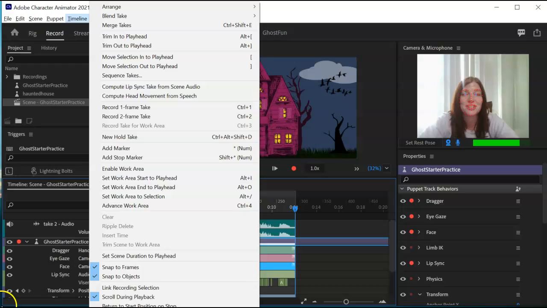And that's just a little bit more about how the mouths work in Character Animator.